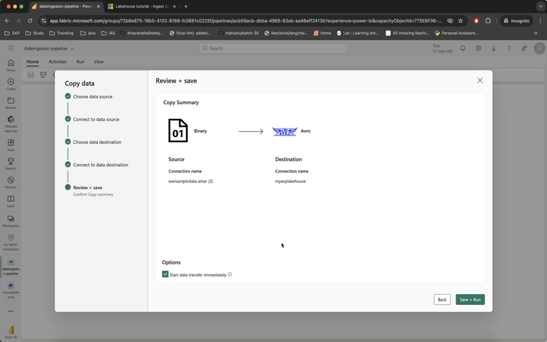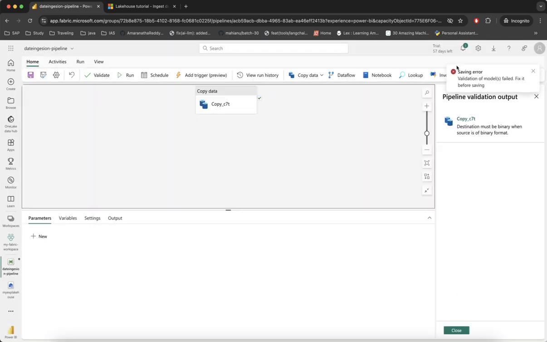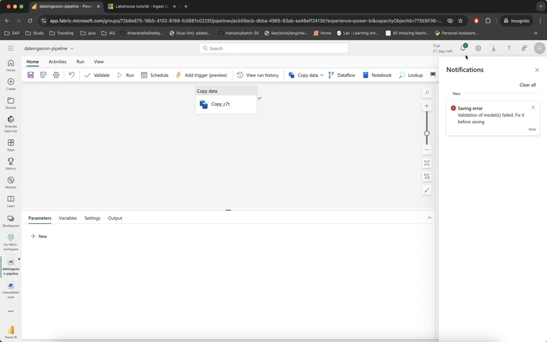Once you click next, you have the option of whether you want to transfer the data immediately. I keep it as yes. Then I'm going to click save and run. Now see here, I got an error, because when you are transferring the data, first it will do the validation. If the validation is successful, then only the data transfer will start. Let's see what the error is.